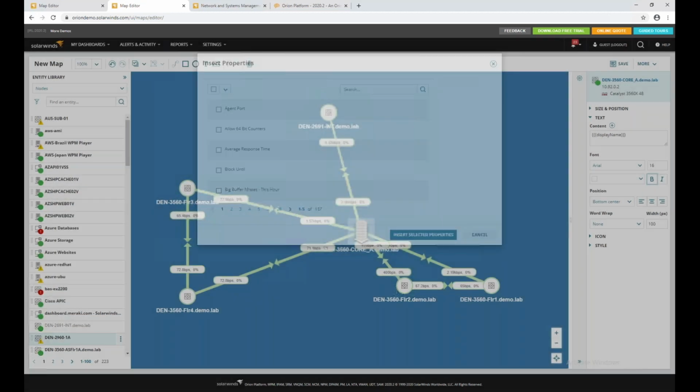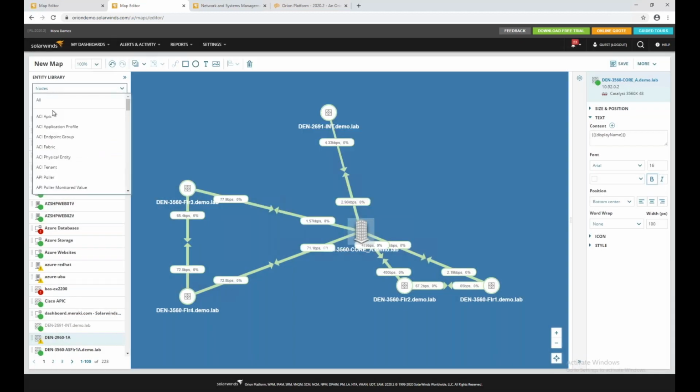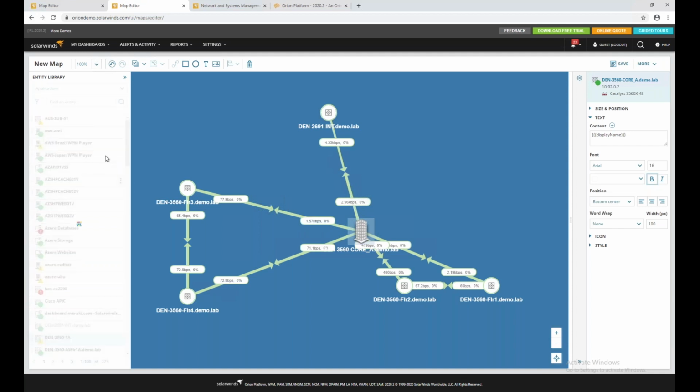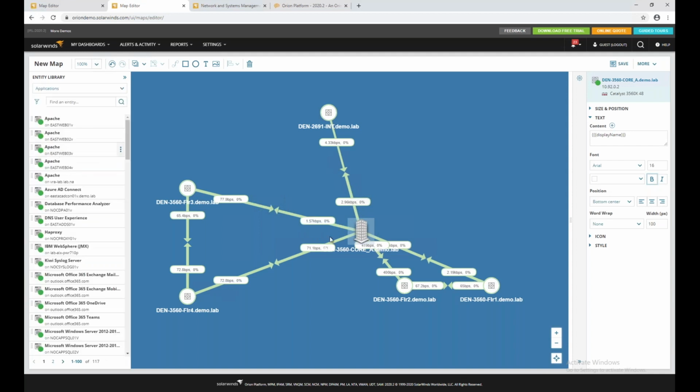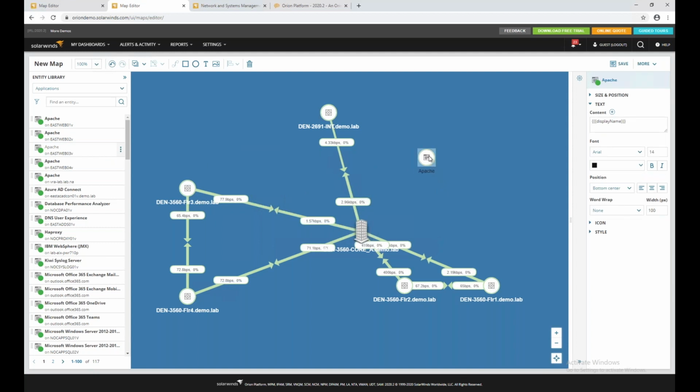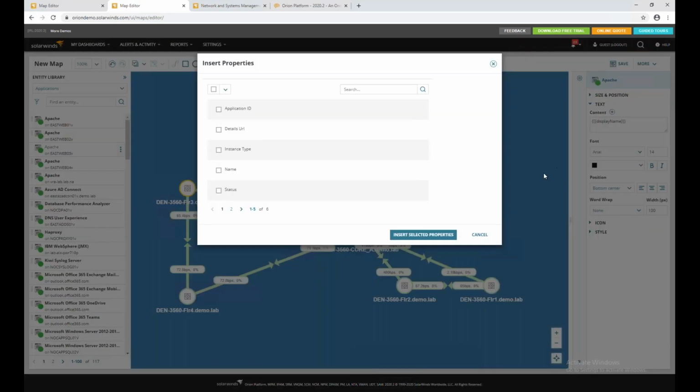So if I was to choose, let's say, an application from my list, just going to load up my application objects here, because at the moment I've just got my node selected. Let's go with, let's say, Apache. At the moment, it's still display name, so still the name of the application that's showing up. Let's add some content to it.